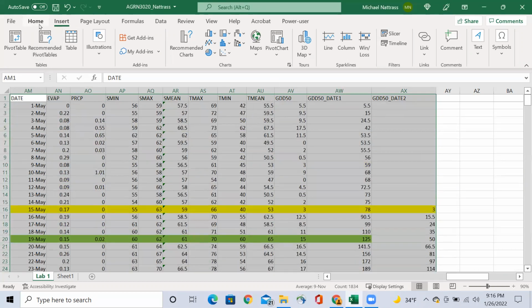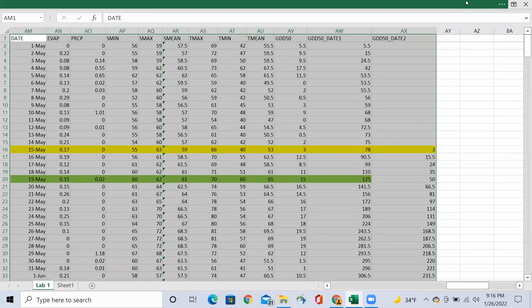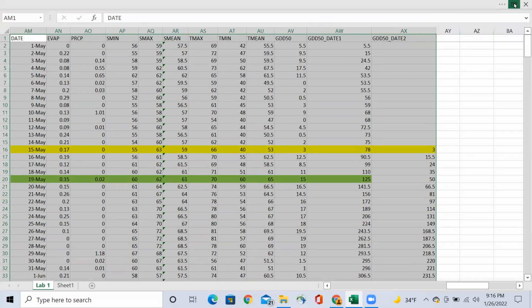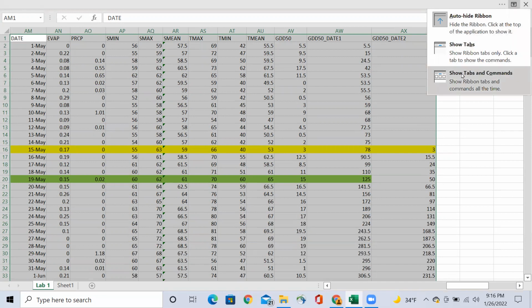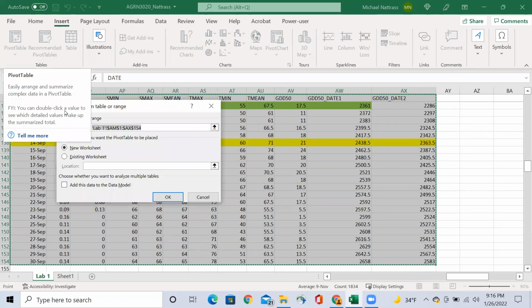All right. Next, we're going to click Insert. Insert up here on the ribbon. If you don't see that, this little button right here, you can auto hide that. Show tabs and commands. So we're going to insert. We're going to select pivot table.